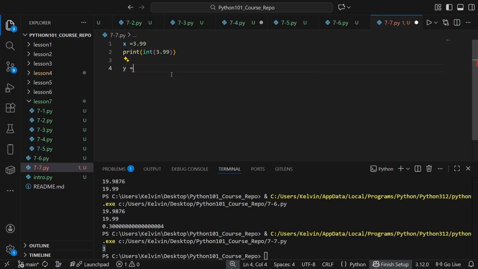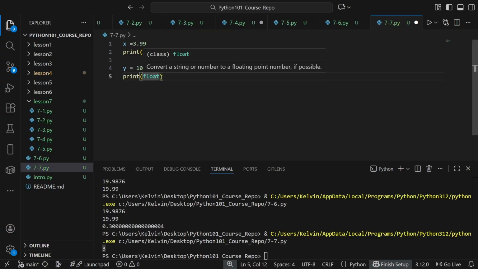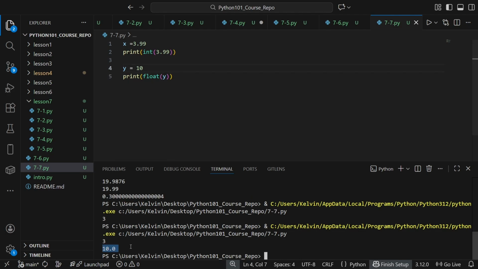Say we had another variable and we set it to 10. What if I wanted to make that a float? It's as simple as typecasting it to a float. And we should get something like 10.0. And as we said it would, 10.0 is printed.